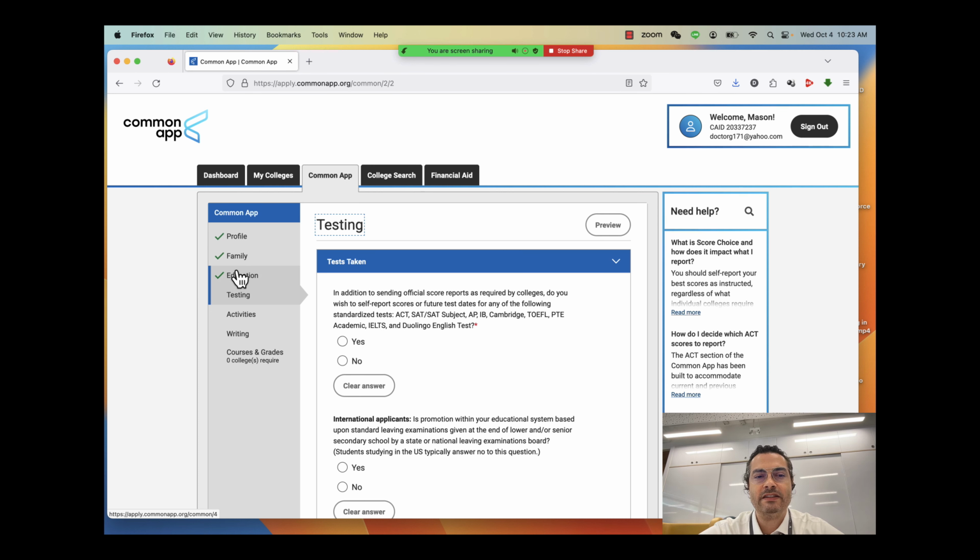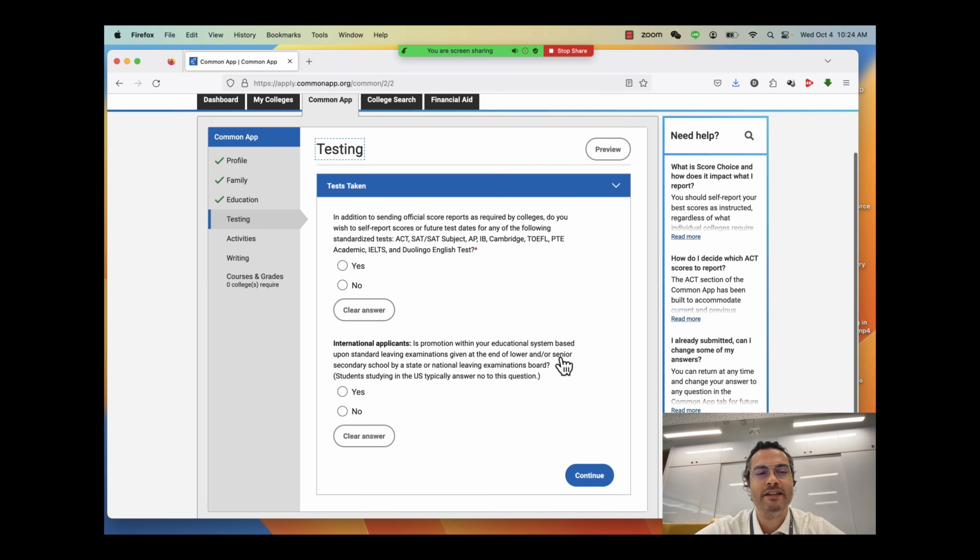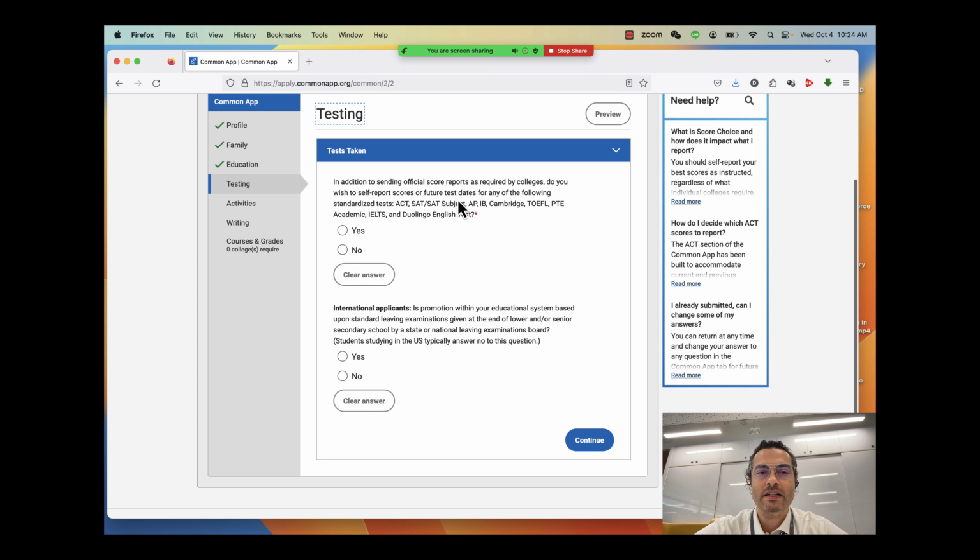And now it's going to ask for the type of testing. We're already halfway done with our application. If we added more classes, it would take more time. It's asking if we want to send an SAT or an ACT or some TOEFL or IELTS. We can say yes. If we say yes on this application, we will have to send scores.